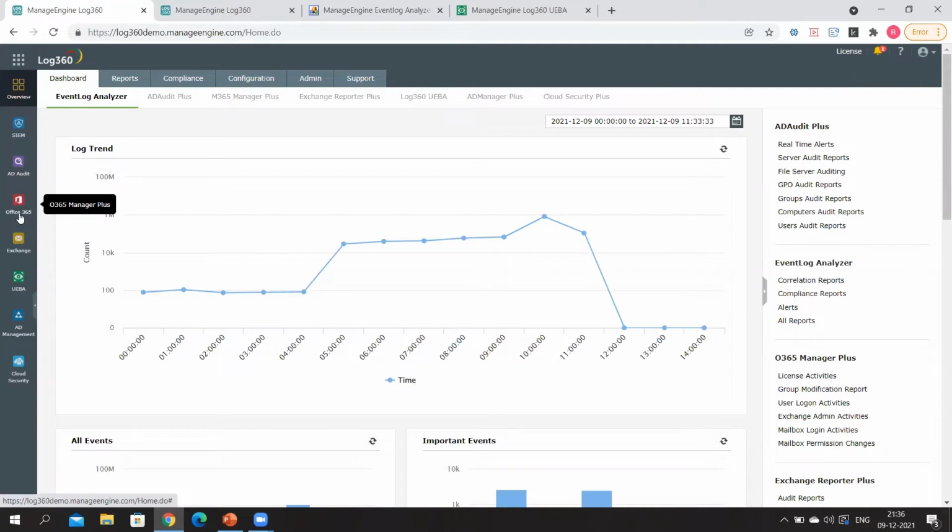Then you have O365 Manager Plus, also known as M365 Manager Plus now. And it is going to monitor your M365 services in real time. So with this particular component, you can manage or monitor services like Exchange Online, Skype for Business, OneDrive, and so much more.